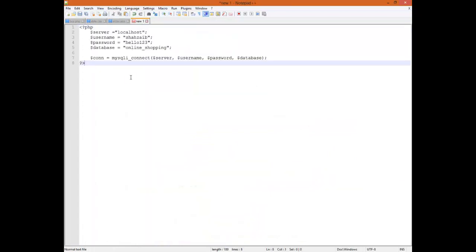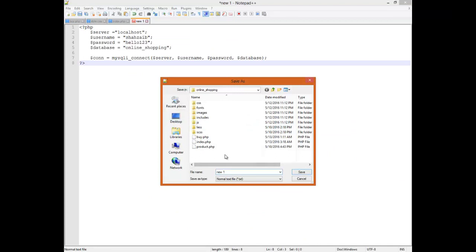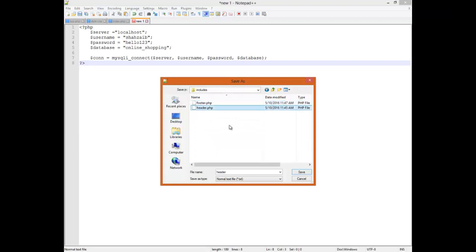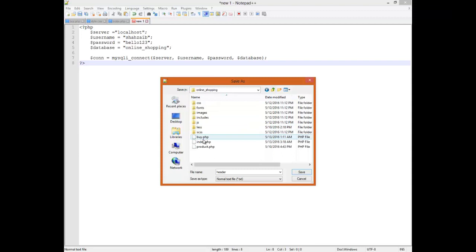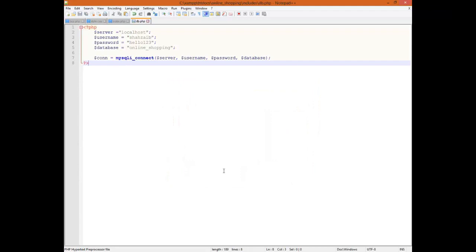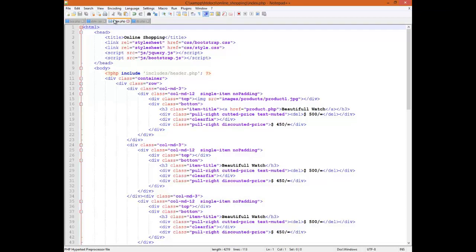in a new file. And where to save this file? This is the online shopping website. This is the includes folder where we created the footer and header in the same includes folder. In this includes folder, I'm saving the db.php file. Okay, all these things, just a revision. So by the way, I just created the db.php file and I saved all these things which I did here in index.php.